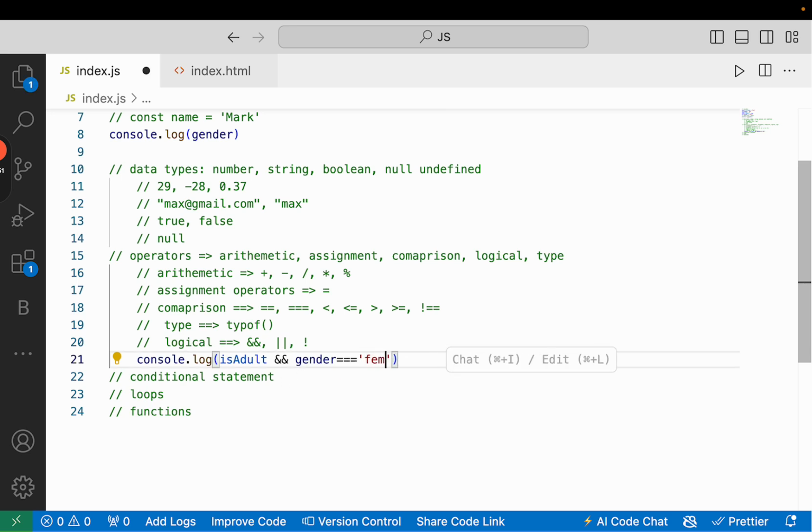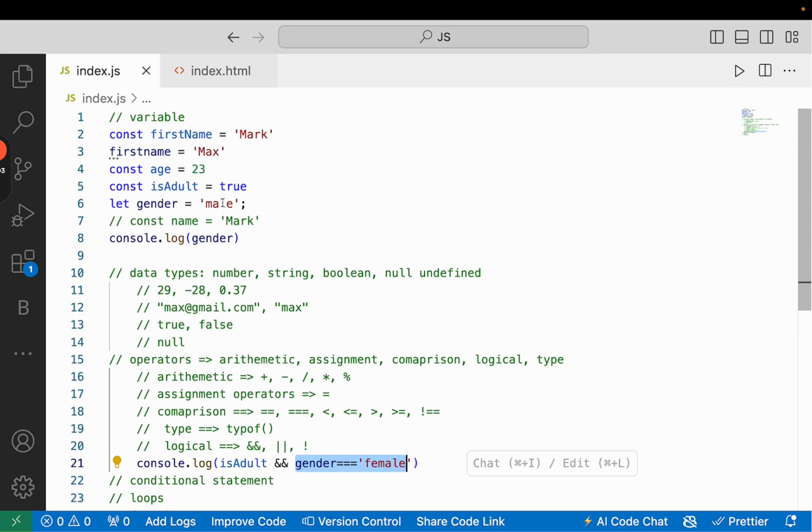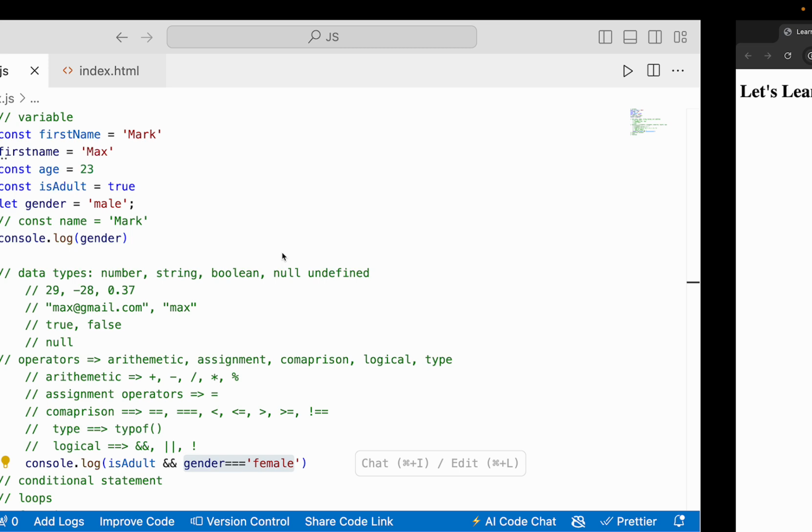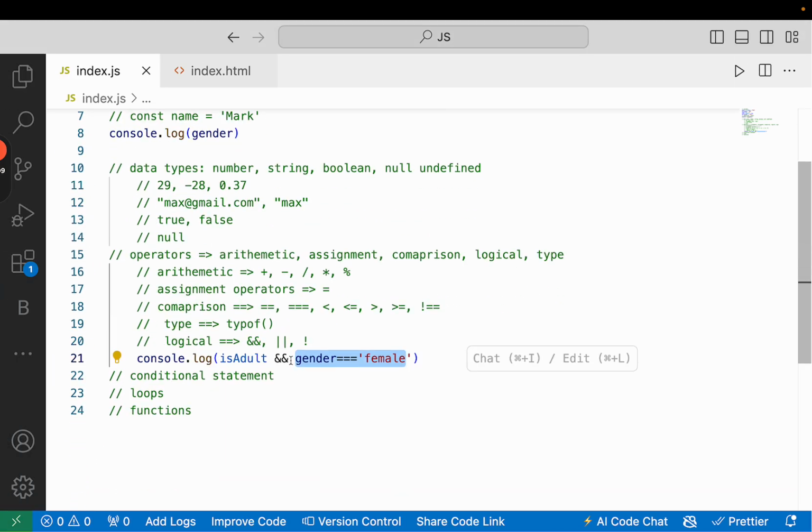If I change this to female, for instance, and I save, now the left hand side is true, but the right hand side is not true because gender is not female. Gender is actually male. So this is going to return false. So for the AND operator to return true, the two operands have to be true.